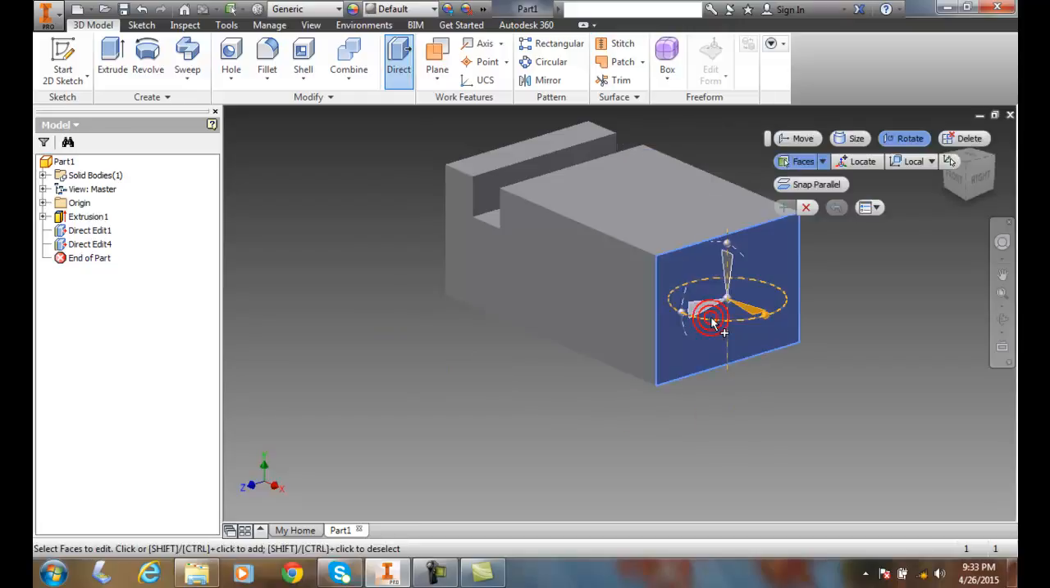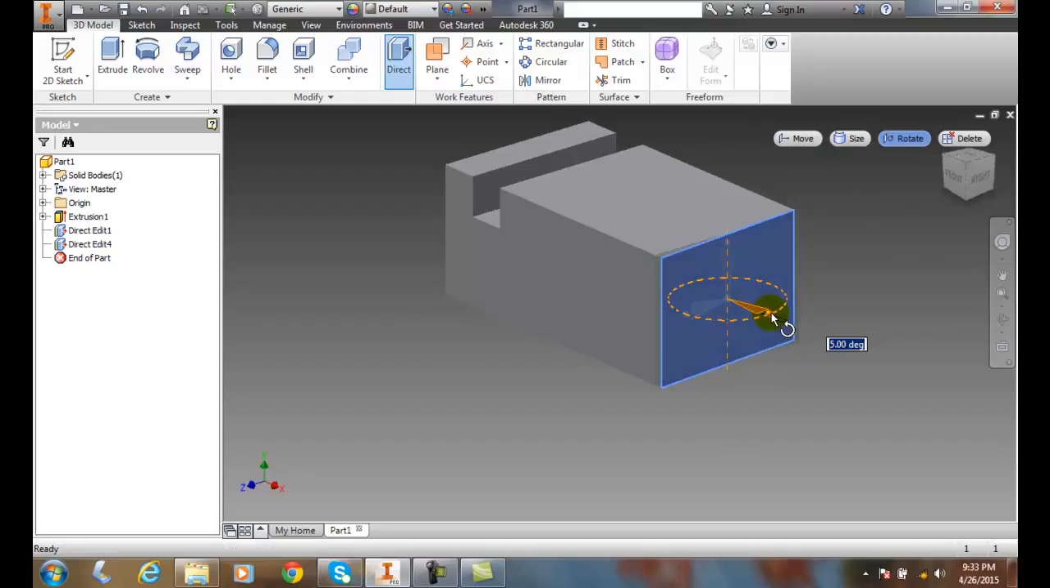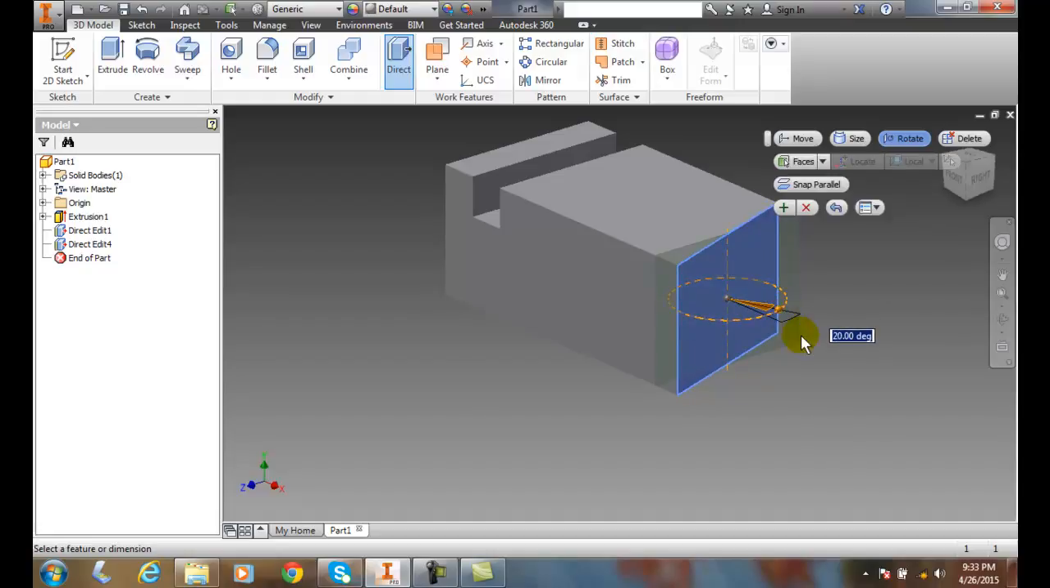I'll select this face. It gives me this three-legged whirly bird type thing. If I grab a hold of it here and I drag this manipulator, you can see I'm tilting this thing. And I can dynamically change it, or I can change the value here in my edit box. I could also go back up here and reset that.